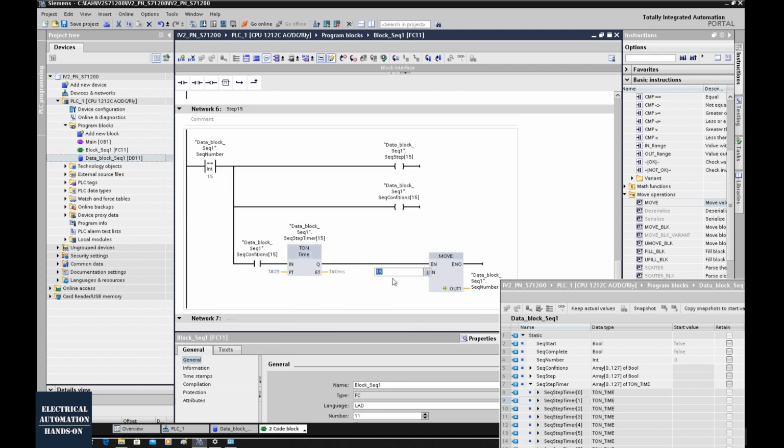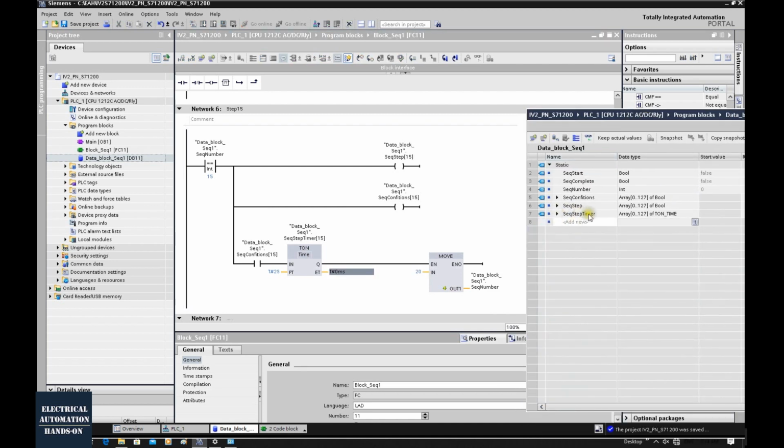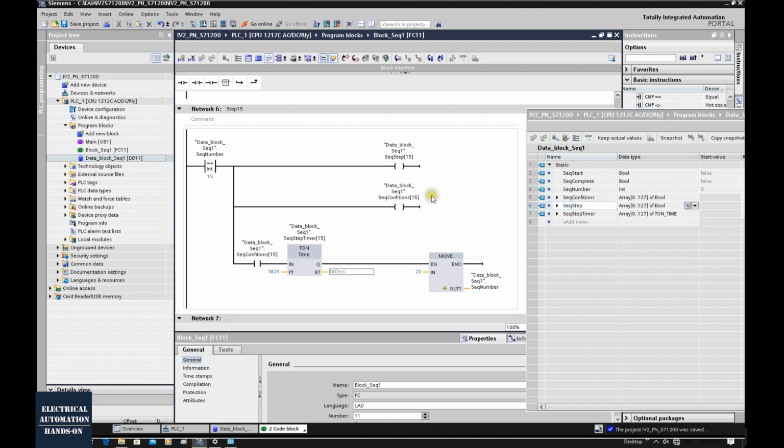After step 15, we will move to 20. So you can imagine, that's why I create this timer, step and conditions as an array. Using this way, the key variable names are similar, and we only need to change the index number. So the next step is step 20.